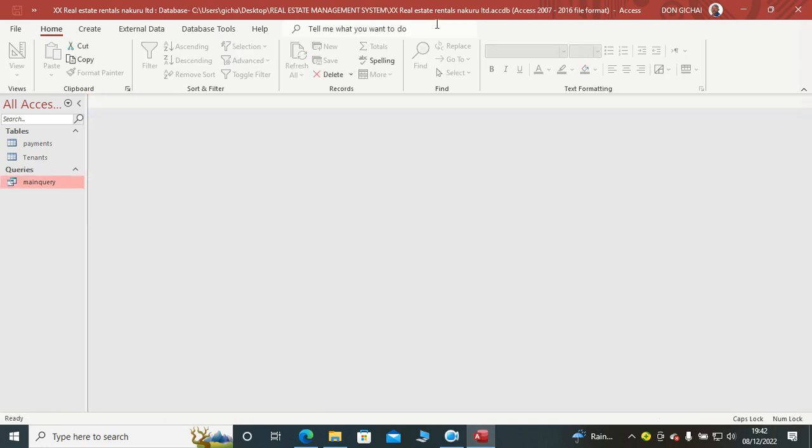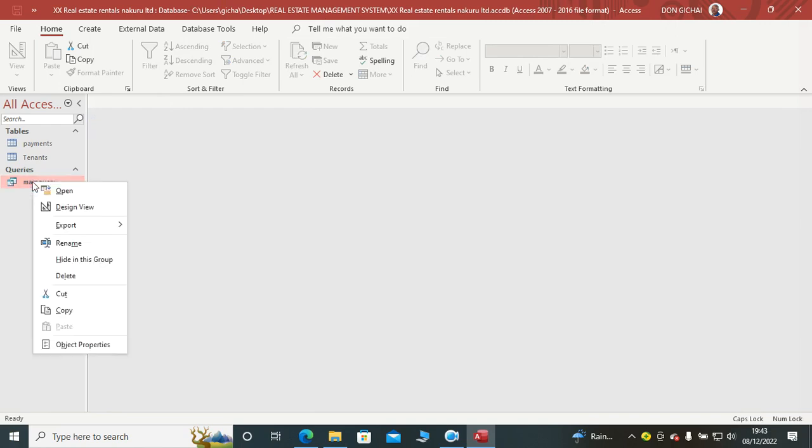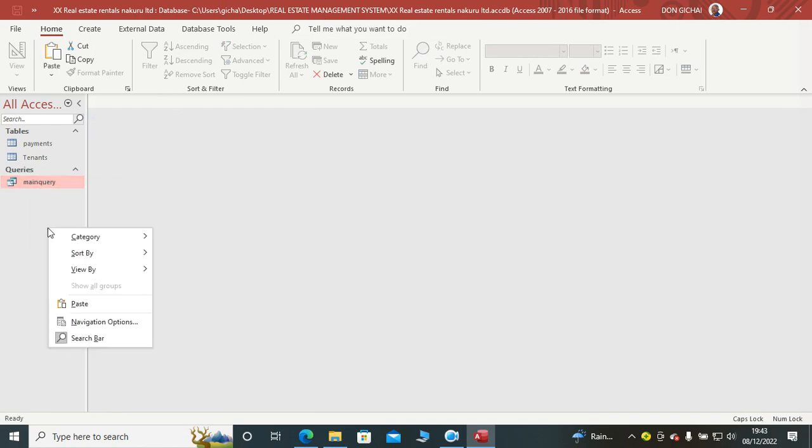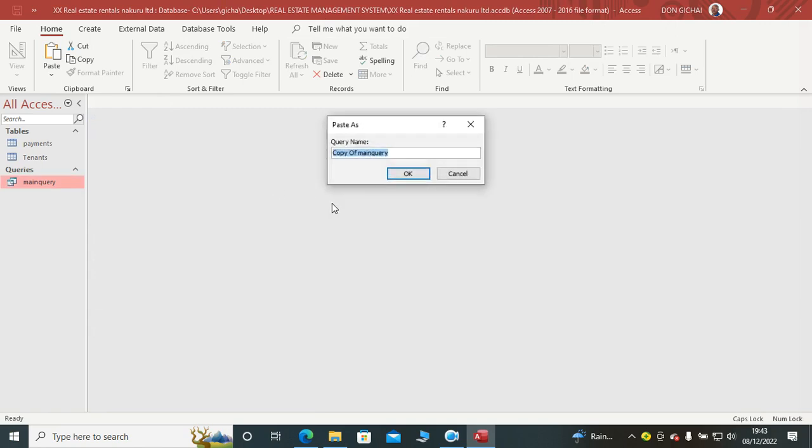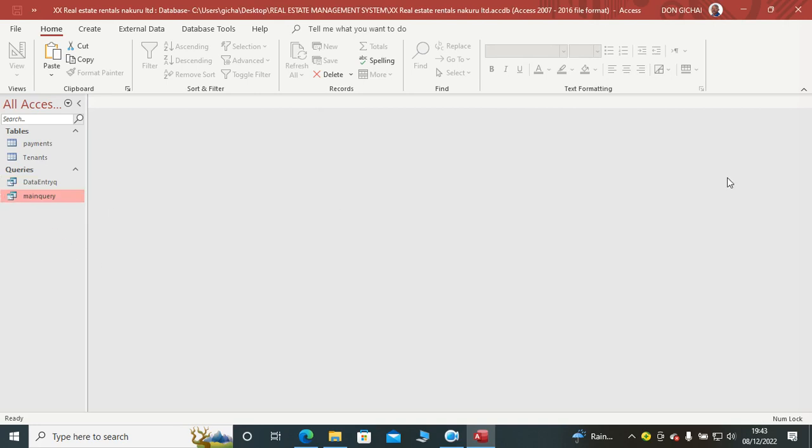So after having done that, now you can duplicate this query. You can duplicate this query by copying and paste. Once you paste, you can just call this one something like data entry Q, like that. So we have that one. That is we have the tables, and also we have the query. So guys, that is the part that I wanted us to run in part 2.